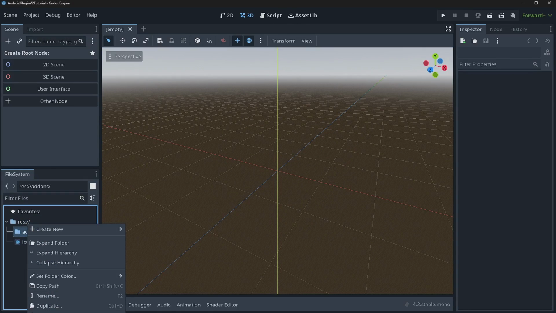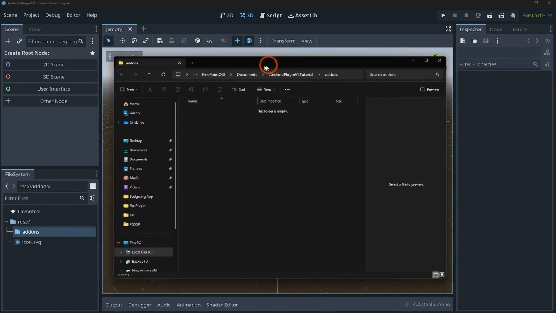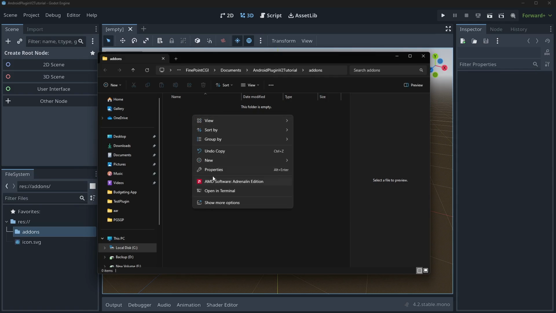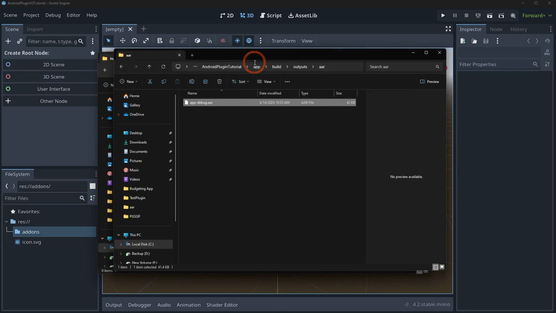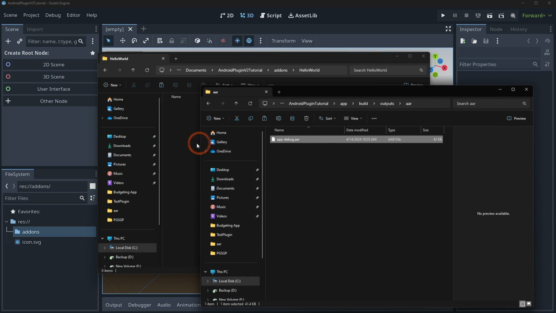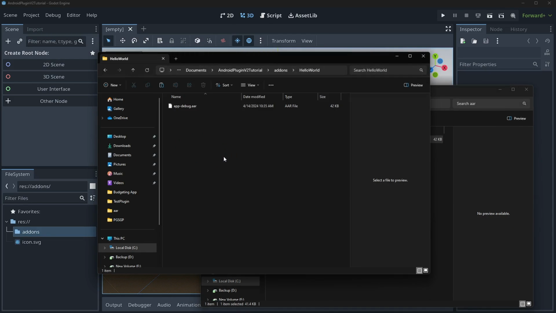I'm going to right click, open in file manager, and that's going to open up this in a file manager. I'm going to right click new folder and I'm going to call this hello world, like that. I'm going to double click on this guy and I'm going to come into my AAR file. I'm going to copy this AAR file and drop it in like that. And now we are pretty much good to go to set this up. So thankfully, Godot has made this a bit easier for us. And then we'll go back into Godot.